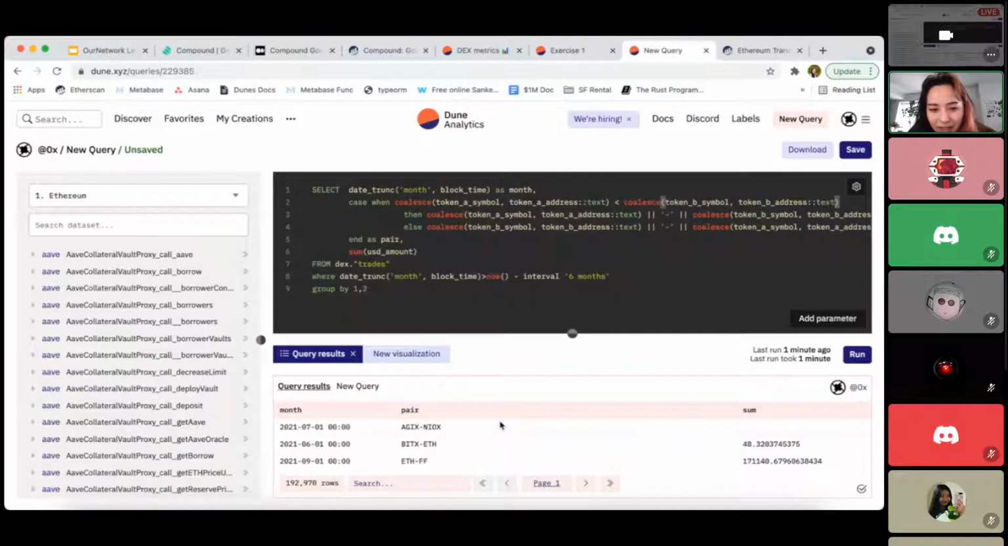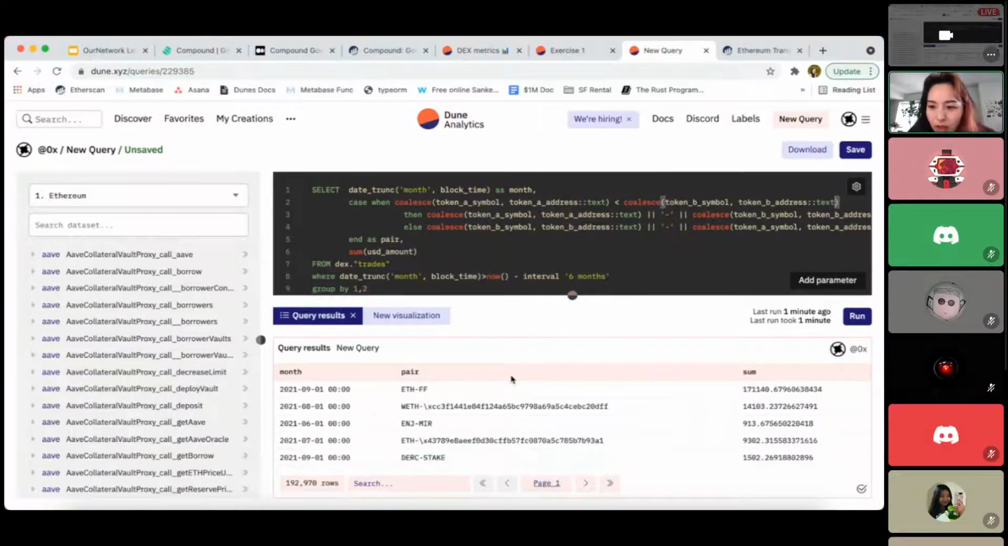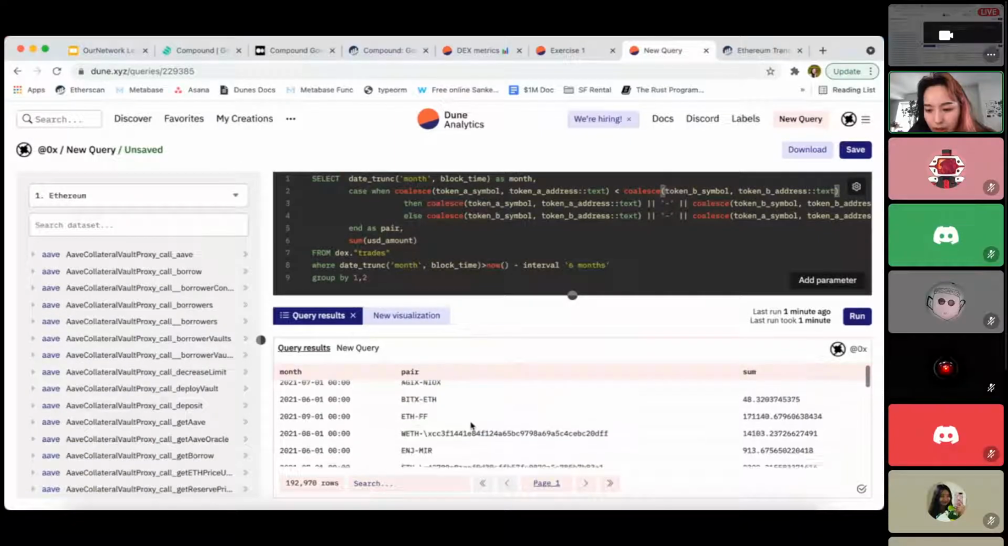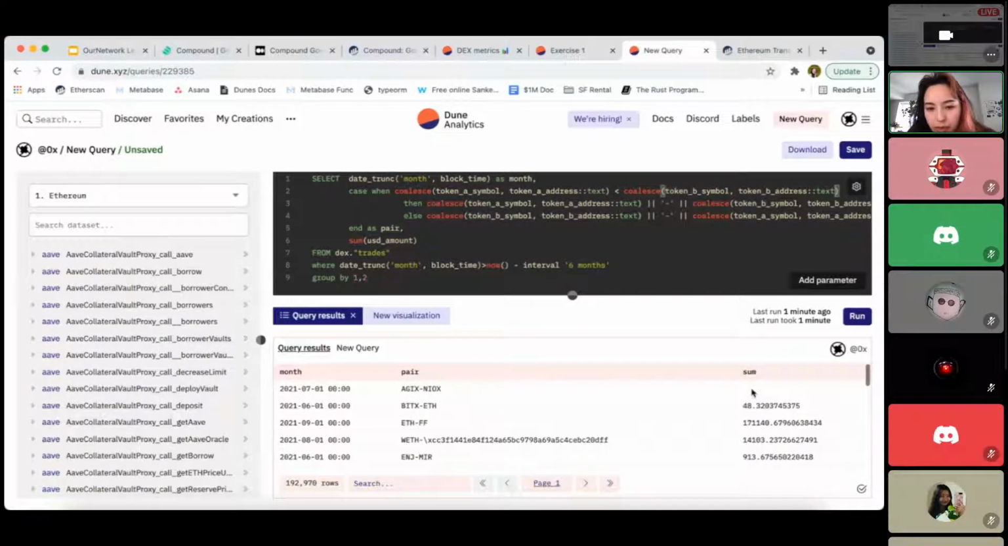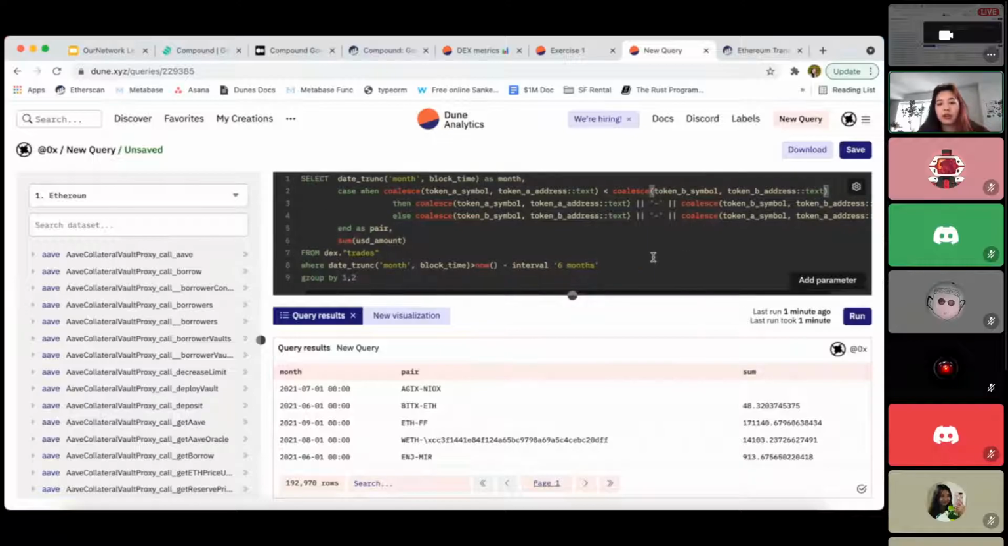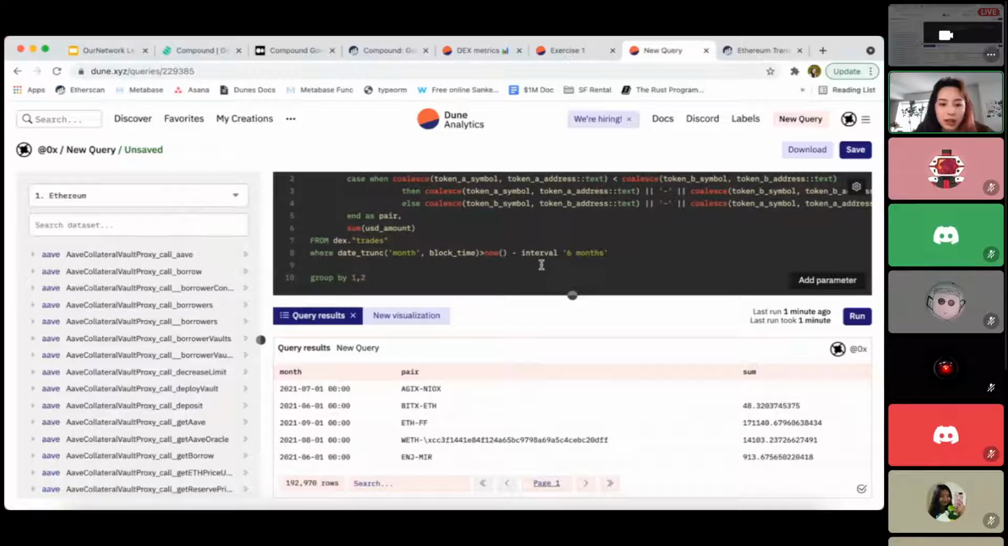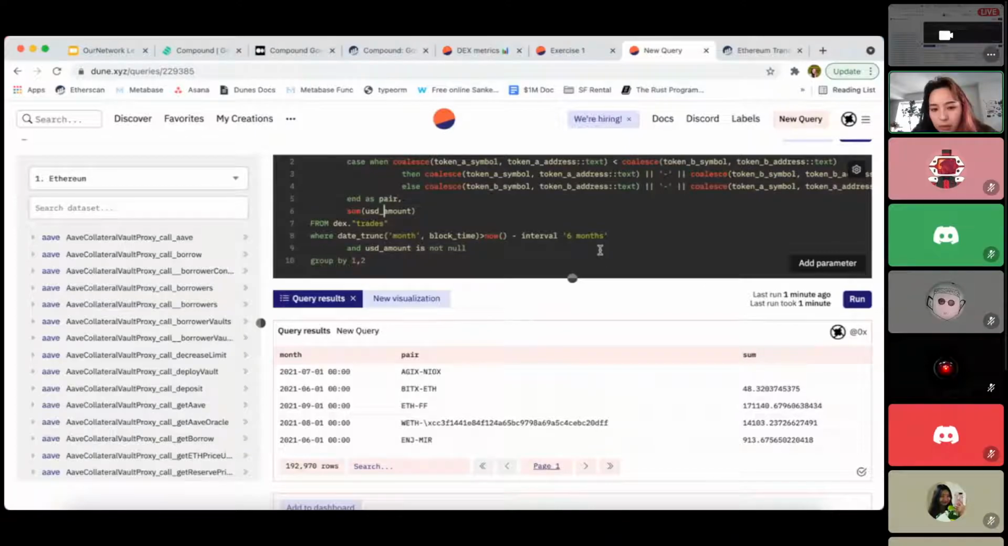Okay, so we're back here for the pair volume per month. It looks good, but there are some weird results. There are cases where the token price is missing, so the USD amount is null in the DEX trades table. We can basically filter out the bad data. In the where clause, we add USD amount is not null, and it should be good. This is going to take 1 minute. Let's check if it's fine.